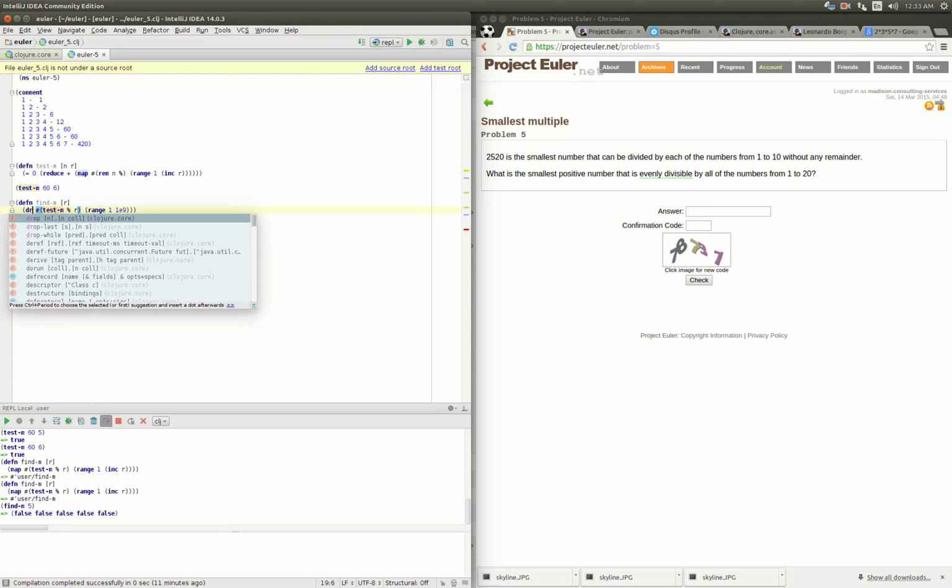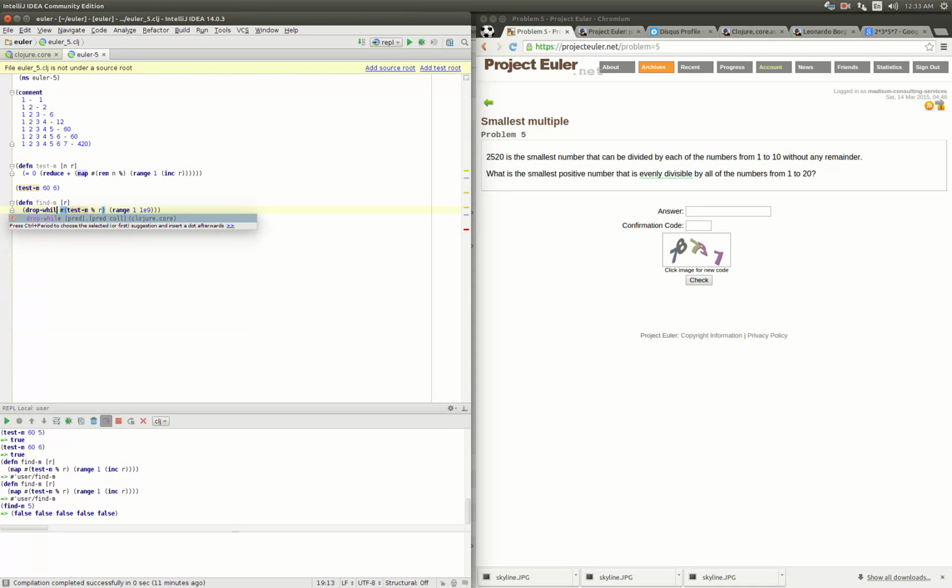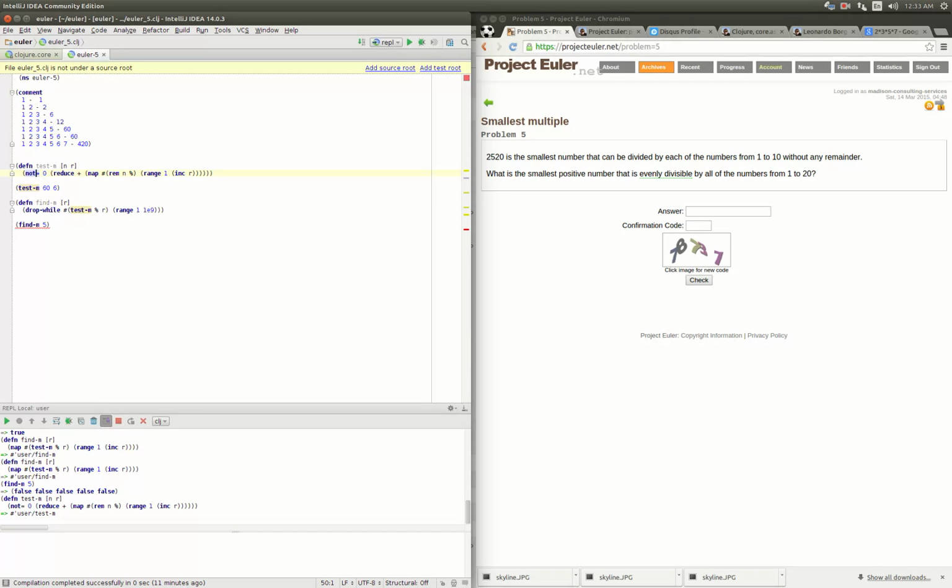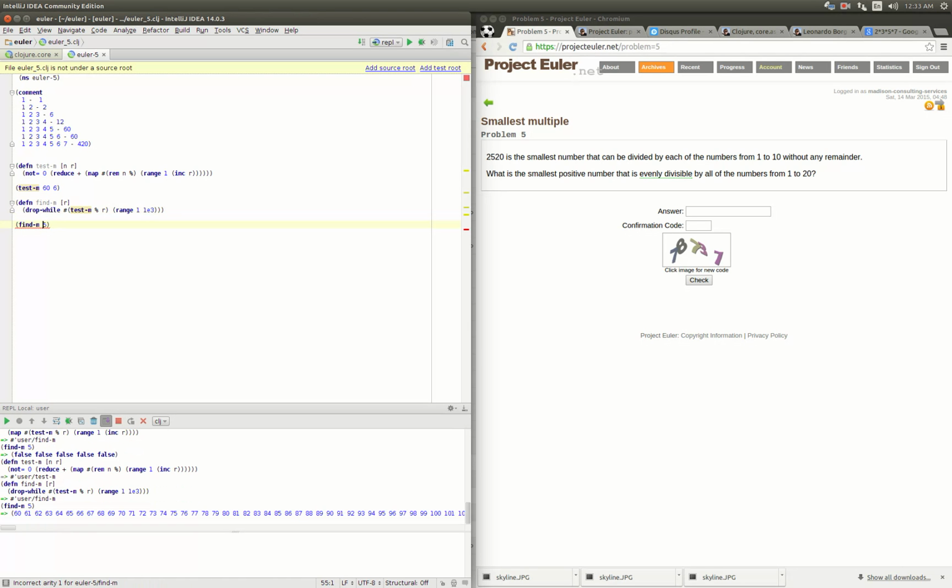So we can drop while, and then we need to invert our logic here. I'm going to make that not equal. And then we can drop while, and we can go over some range. Let's not get too crazy yet. Let's go to 1,000, and we can try that out.